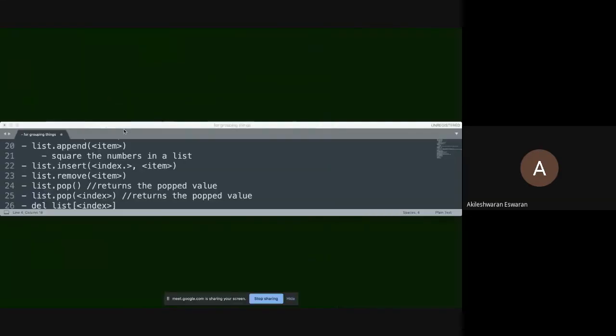Sir, does the pop operation affect the list? Yeah, whatever operation you do on a list, it is mutable. The original is affected. Am I clear? Yes, sir. Okay.